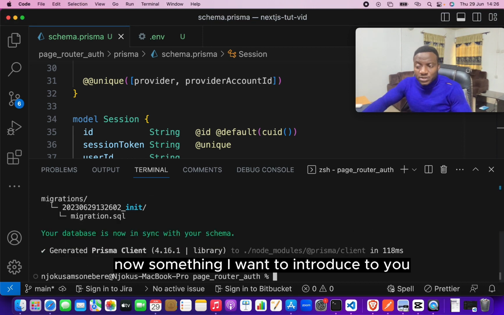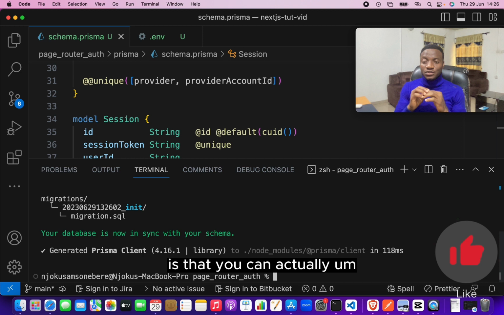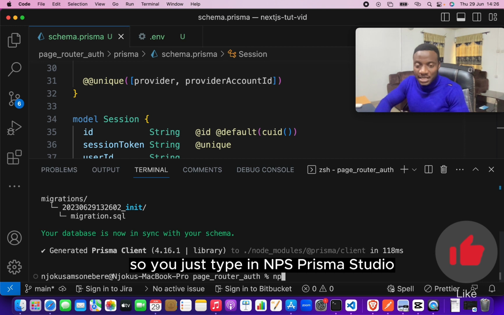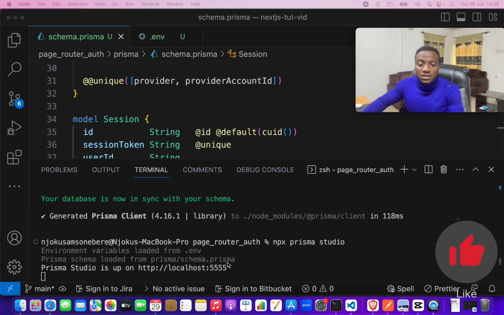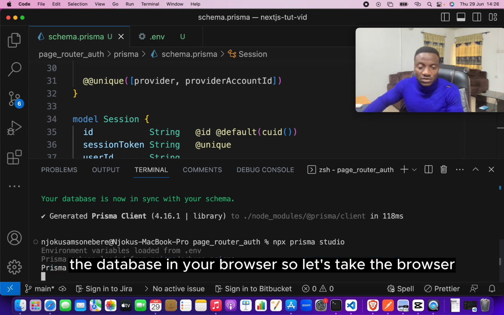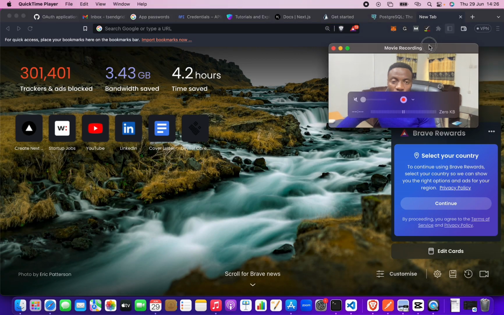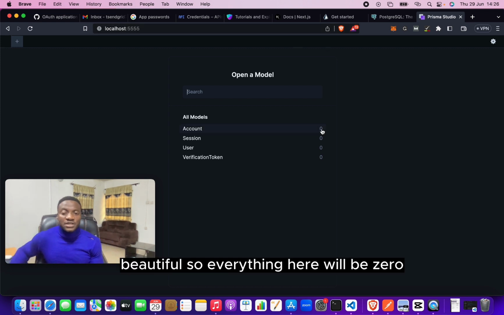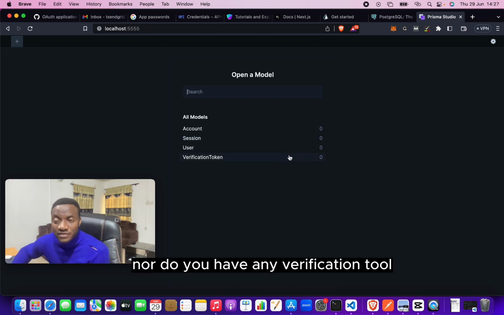Awesome. Now, something I want to introduce to you in case you don't know is that you can interact with your database straight from the browser using Prisma. You just type in npx prisma studio, and that will open the database in your browser. So let's take the browser, open a new tab and paste this here. Beautiful. Everything here will be 0 because we don't have any user, any session, or any account, nor do we have any verification token.